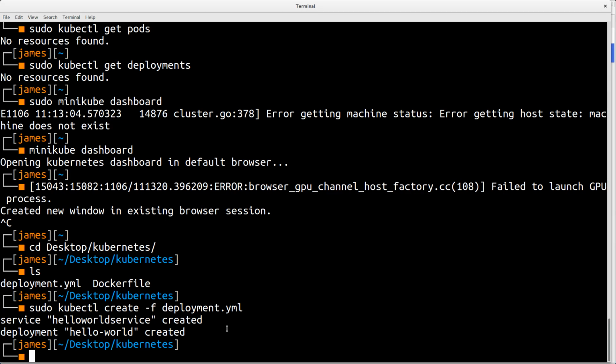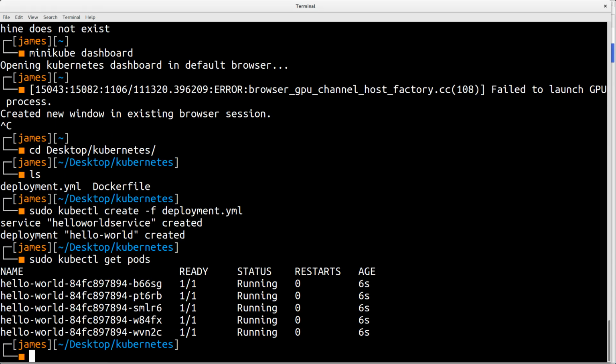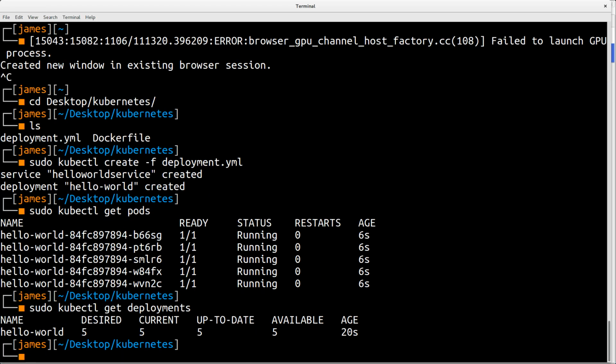Since the service was the first thing inside of our YAML file, it created the service first, then it created the deployment. So now if we come back here and we get our pods, you can see that we have 5 copies of our hello world pod running. They each have a different ID, and they're good to go. We can get our deployments, and we have a single hello world deployment. We want 5 pods. We currently have 5 pods. There are 5 of them up to date and 5 available.